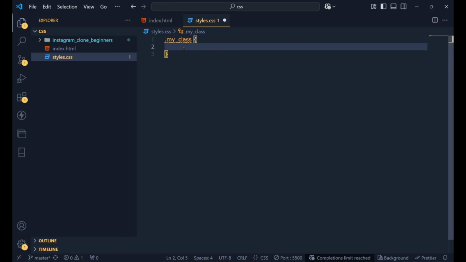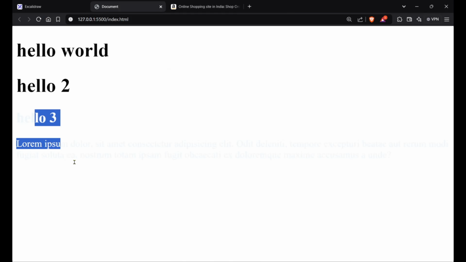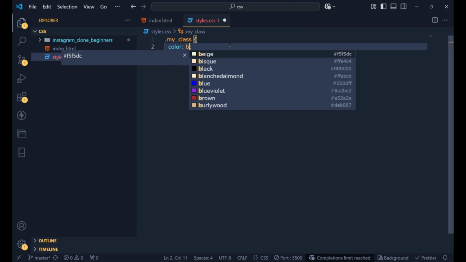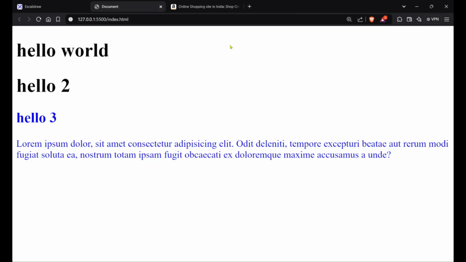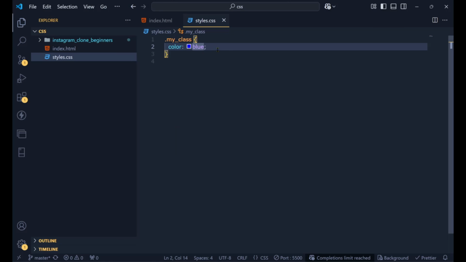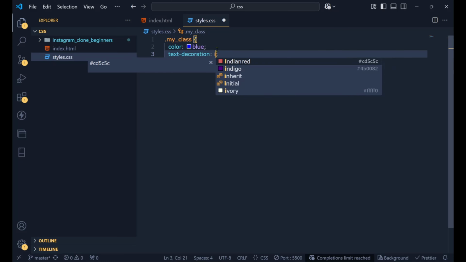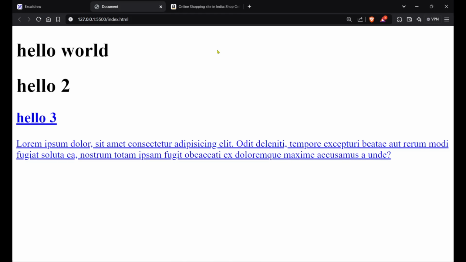Now within this, if I say color is Alice blue, and if I hit save, you will see it is that color. Now this color isn't that good, so let's make it blue right now. If I hit save, you'll see both of them have the same style. If I say something like text decoration underline and hit save, you'll see both of them have the same styling, right? So this is how a class selector works. It applies the same kind of styling to all the elements which have that class, right?